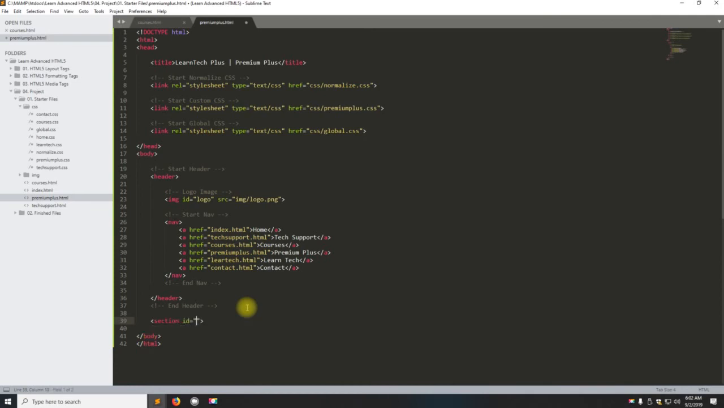Give it an ID of Premium Plus. Close that section. Okay, and I'm going to go up to line 41 and tab in. And in this area, we're going to do a center tag with an H1 tag, Premium Plus.